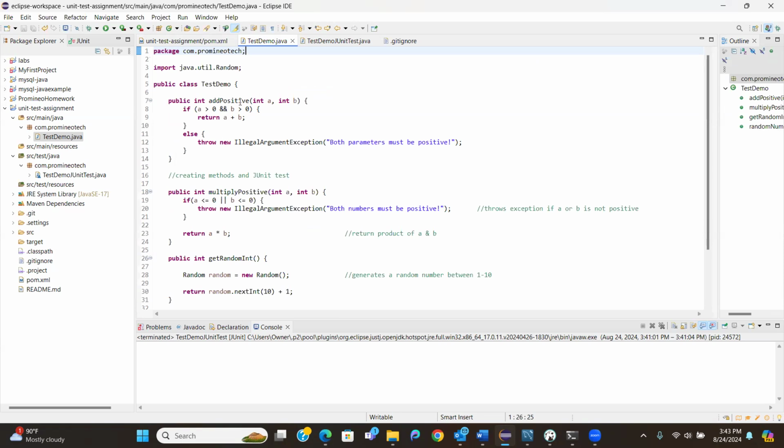First off, we have our add positive method, and if A is greater than 0 and B is greater than 0, it's going to return the sum of those two. And if the number is not positive, it's going to throw a new illegal argument exception, and it's going to print out this error message to the user that both parameters must be positive.